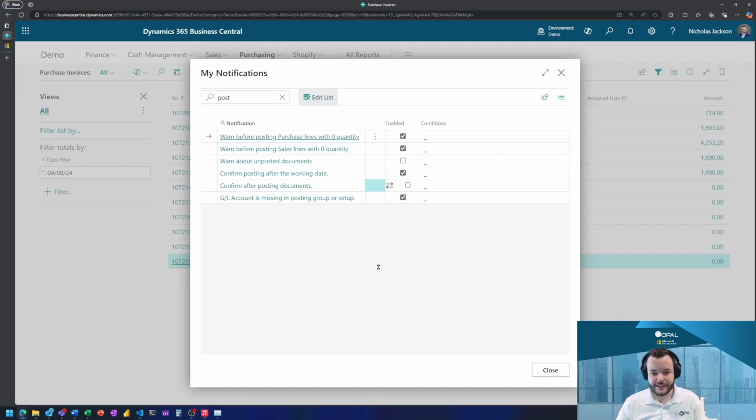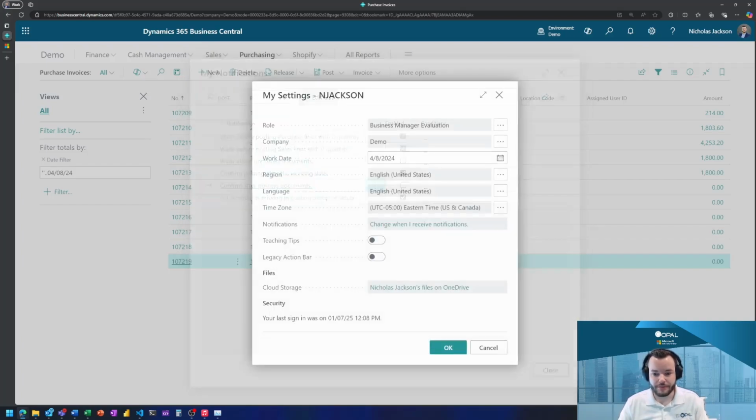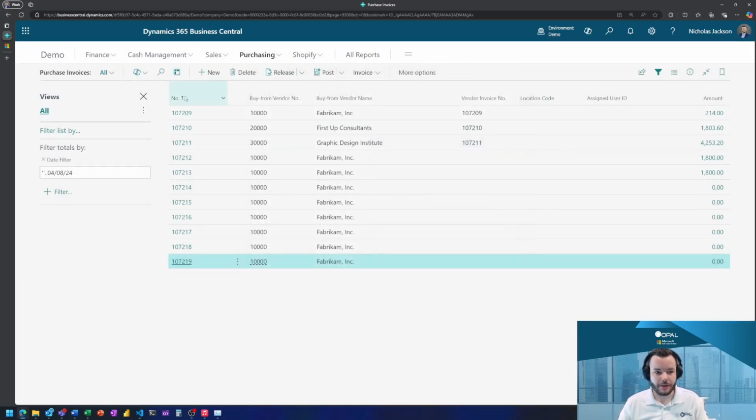If we uncheck this, give it a second here for it to save, what this will do is now when we post a purchase invoice or post any document, it's not going to ask us, do we want to go look at the posted version? It's just going to take us back to the previous screen. So let me do a quick demo of that.